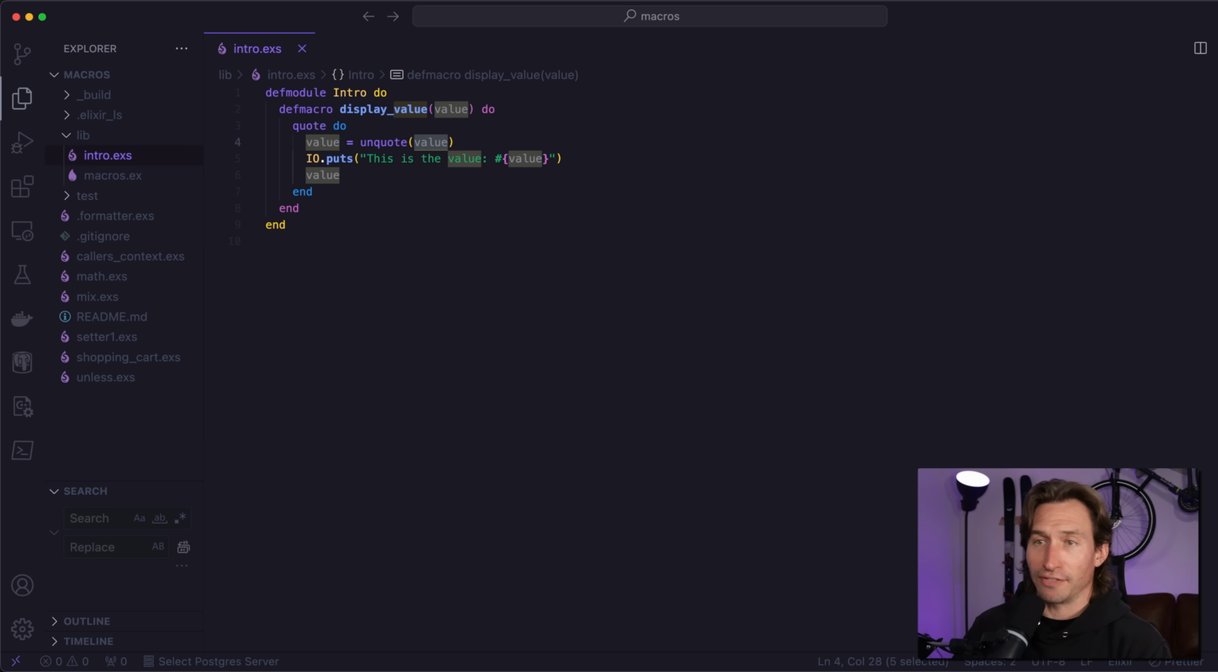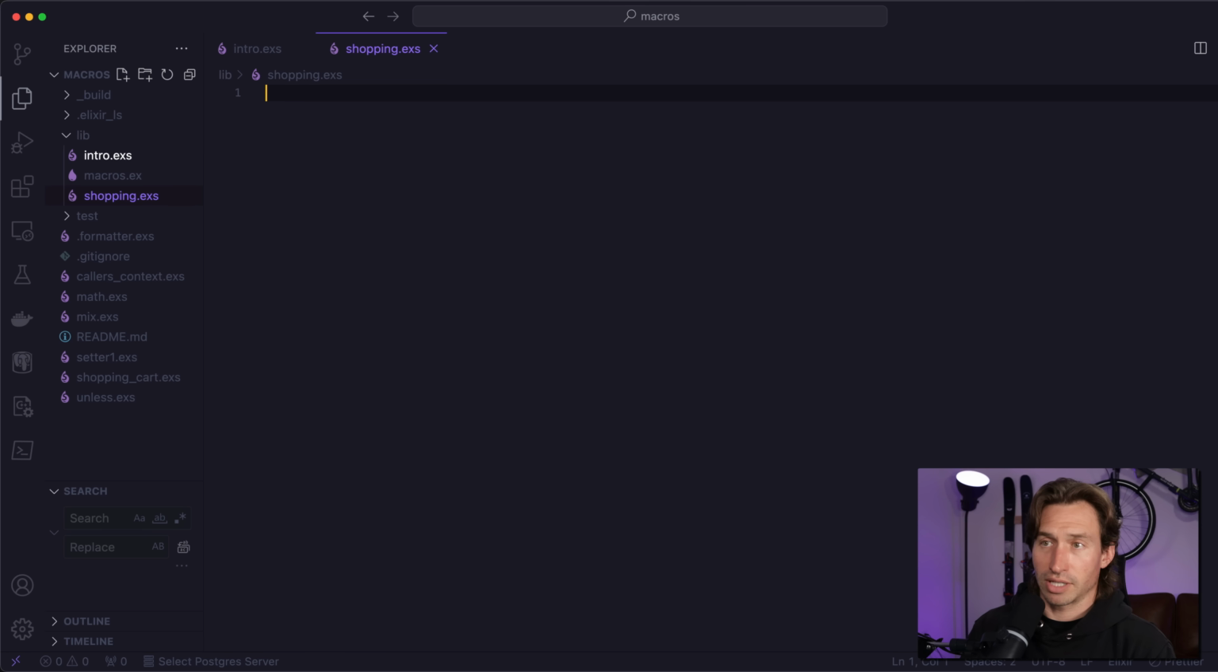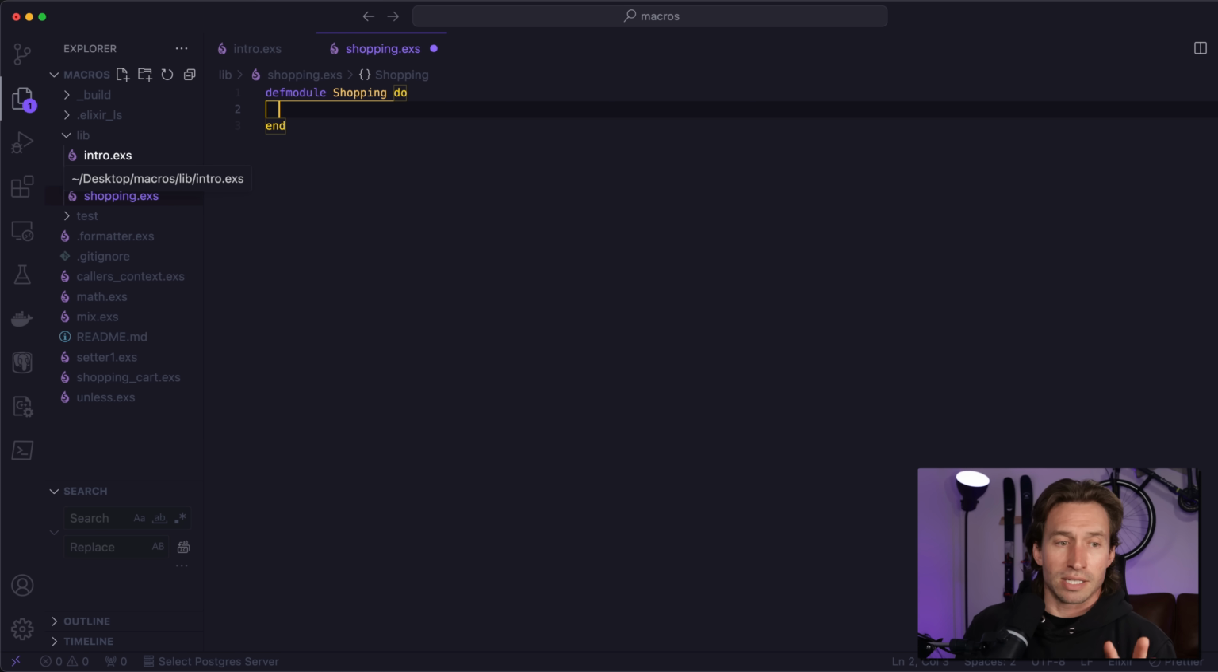So let's make a new file, and the lib directory is fine. Let's just call it shopping.exs. Okay, and then it needs to be a defmodule still, and it's going to be called Shopping. Since a macro takes an AST for an argument, since we know what a structure will look like, we can pattern match to that AST.